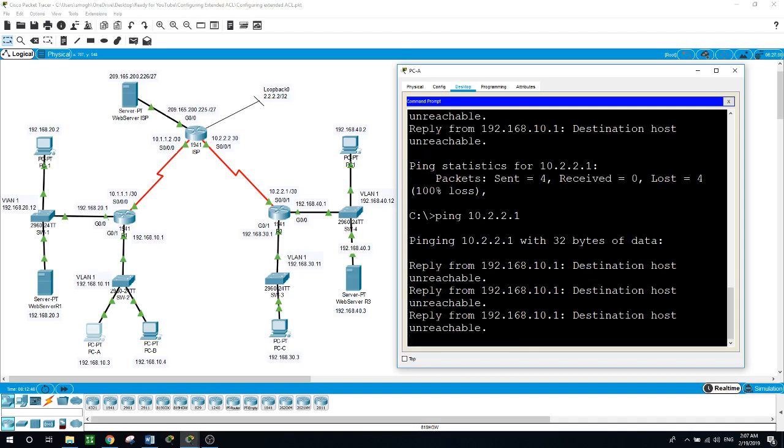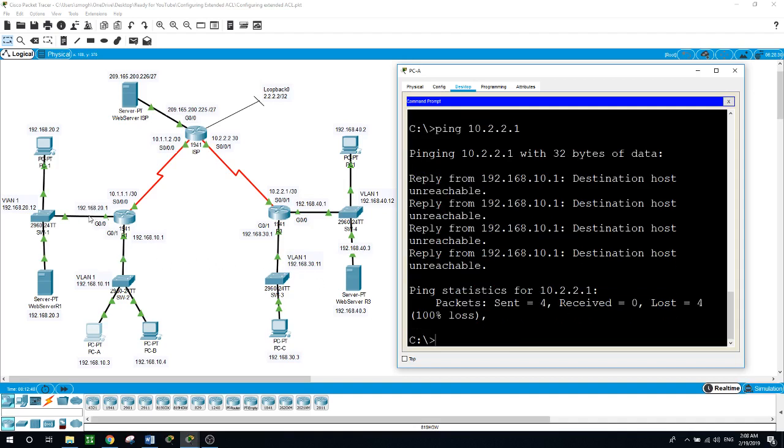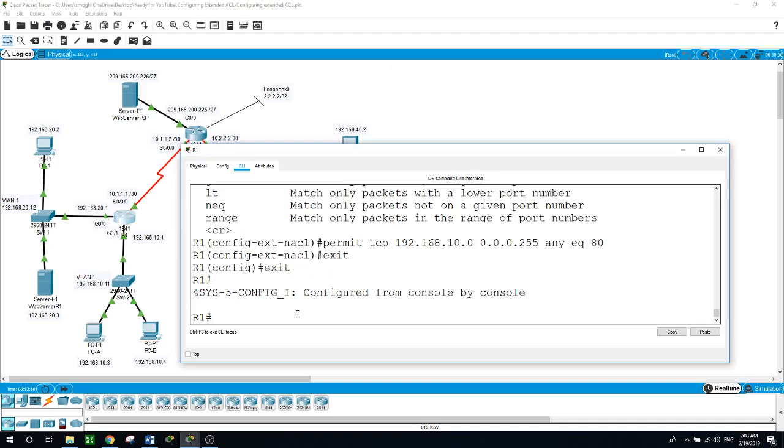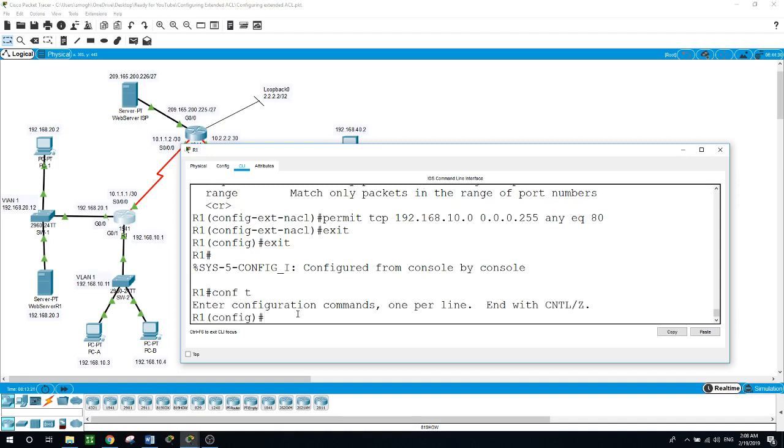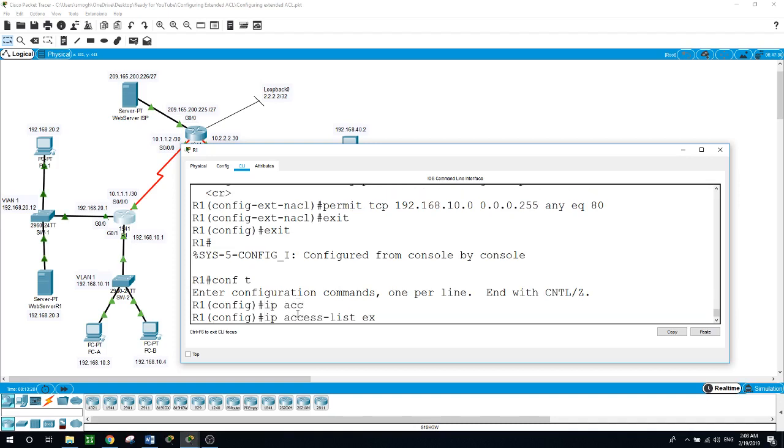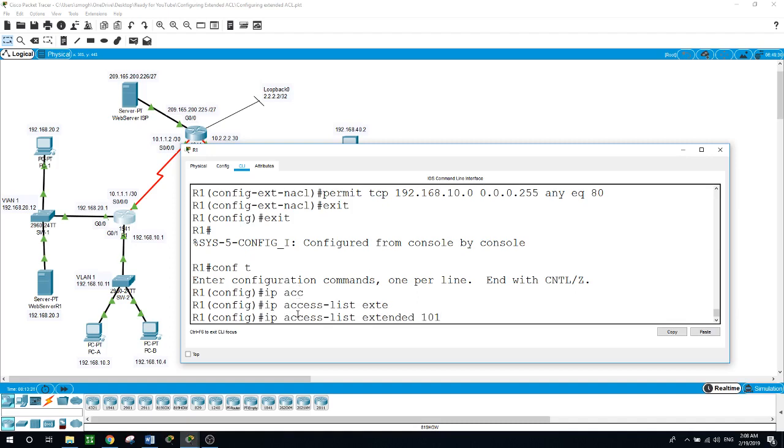No, we can't. And the thing is also with this network of 192.168.20.0, when we applied the access list here on this interface of serial 0/0/0, it also blocked this network here. So we'll go to router 1 and again modify the access list, the extended access list of 101. Configure terminal, and then we have to modify it on the same IP access list, and it is an extended access list, and we gave it the number 101. This is how you modify your extended access list.